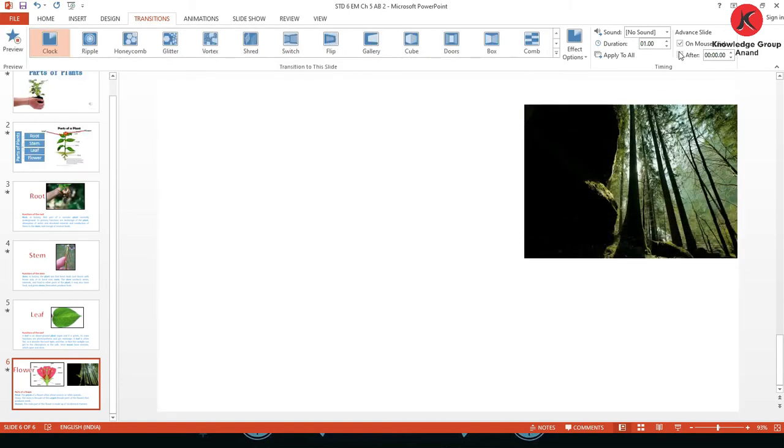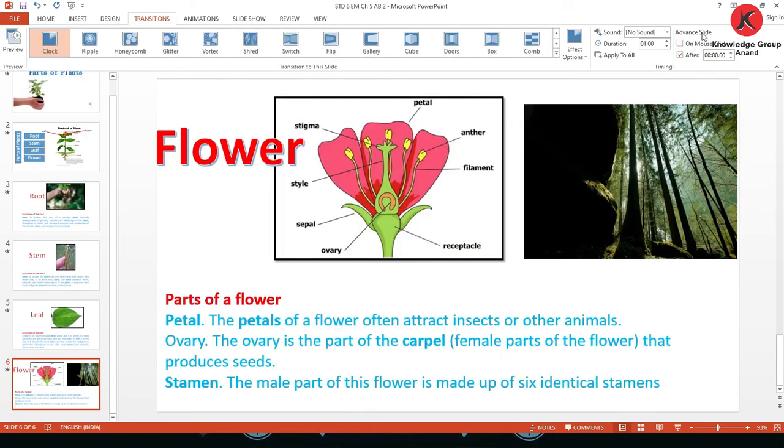clock, after previous. We have used this option because we don't want to press any key from the keyboard or the mouse. Means your presentation from start to end will automatically play itself. Okay, so that we have assigned this after option. Now hold down Ctrl S and press F5 key from the keyboard to start a slideshow.